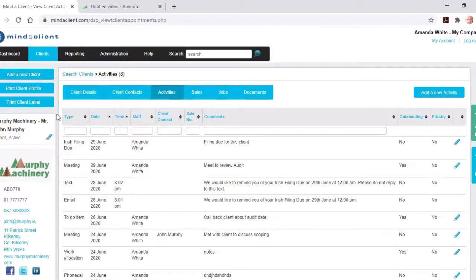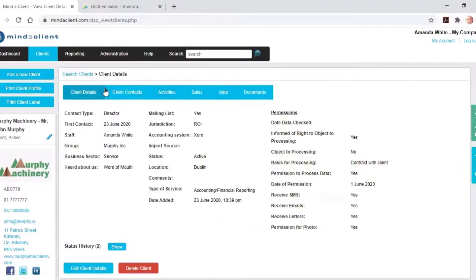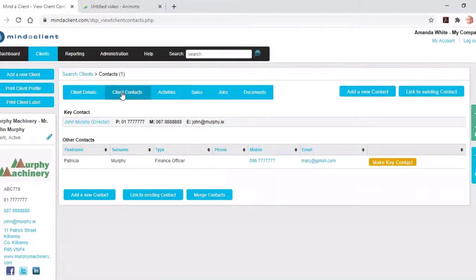In relation to this particular client, we have all these tabs of information. The activities shows the full contact history with the client, meetings, calls, emails, etc. The client details screen shows all the information I put in for them, which I can adjust. Under client contacts, I can add any number of additional people within the company.